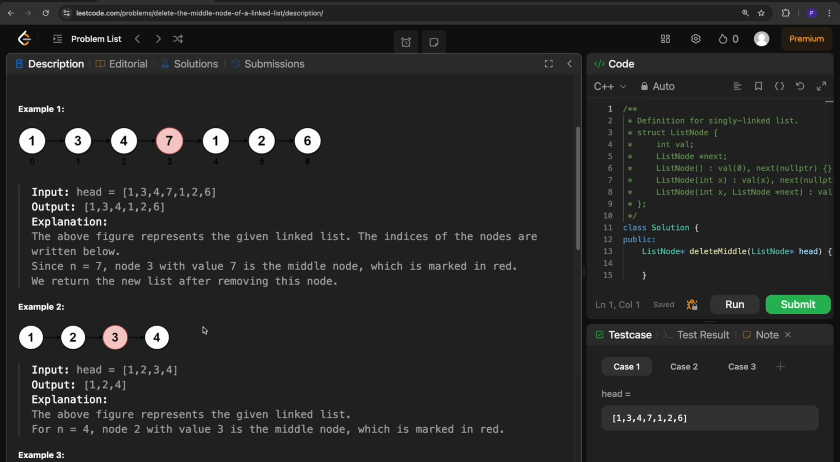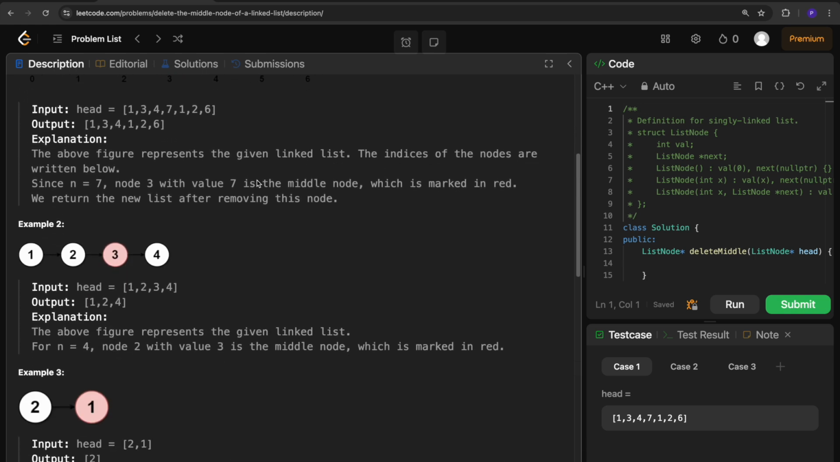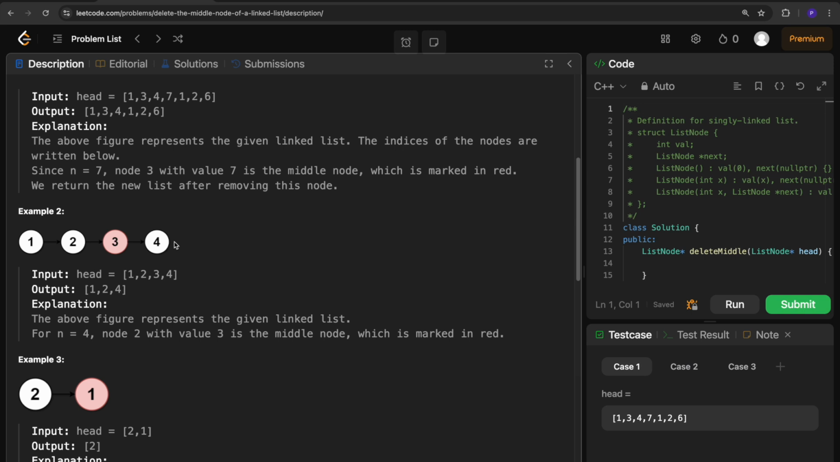So if it has four nodes, then we have to remove the second node because 4 by 2 becomes 2. In the problem statement itself they have mentioned we have to remove the n by 2th node. So if it has 4 nodes, then we have to remove the node which has index 2. Since it is 0 indexed, this node will have index 0, this second node will have index 1, and the third node will have index 2. So 4 by 2, this node we have to remove.